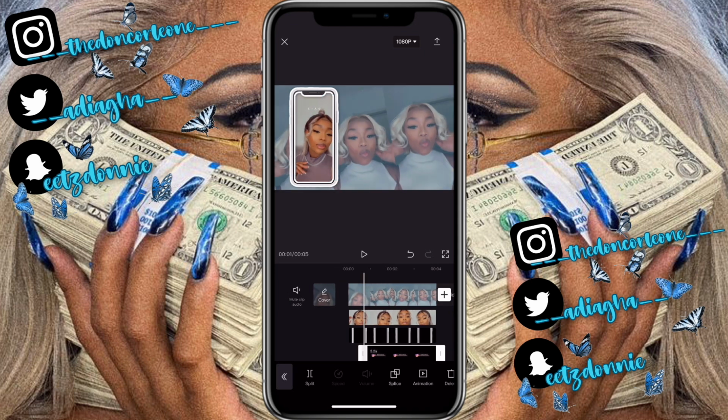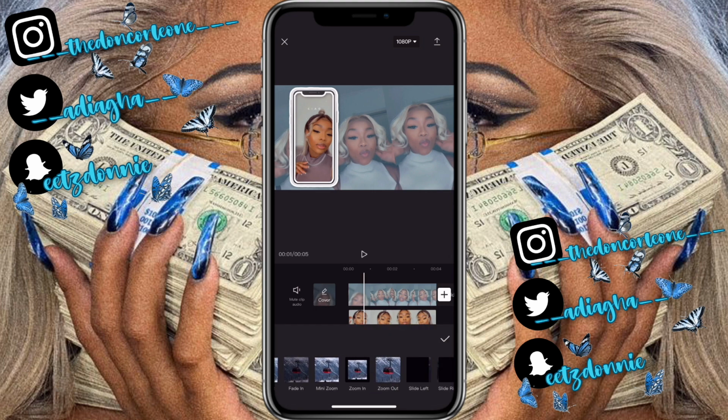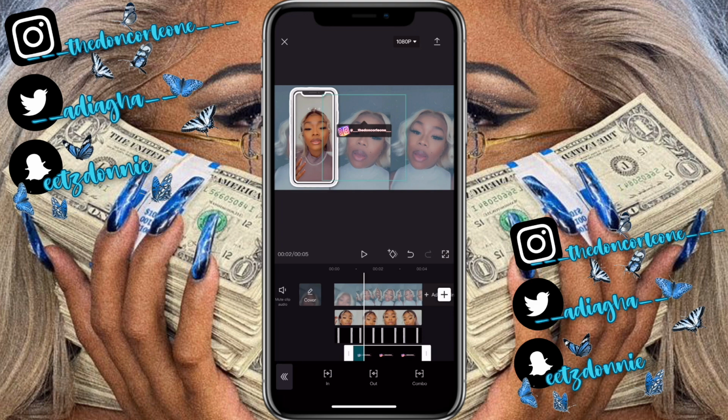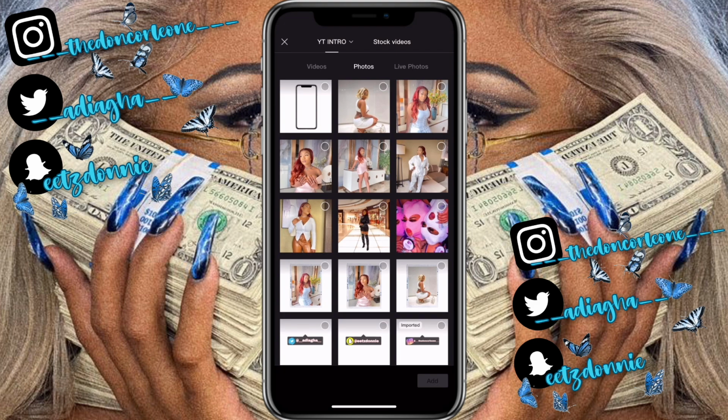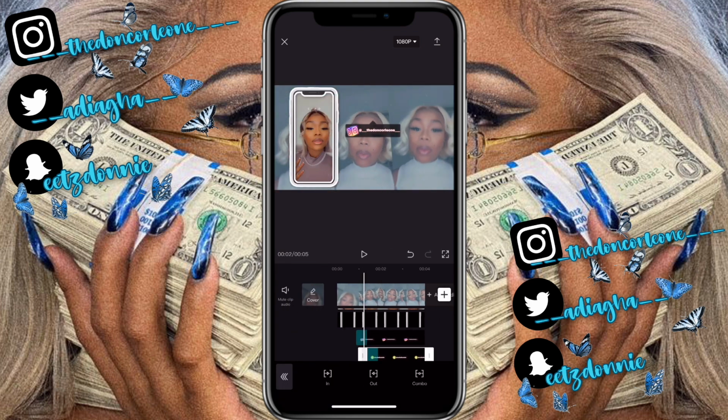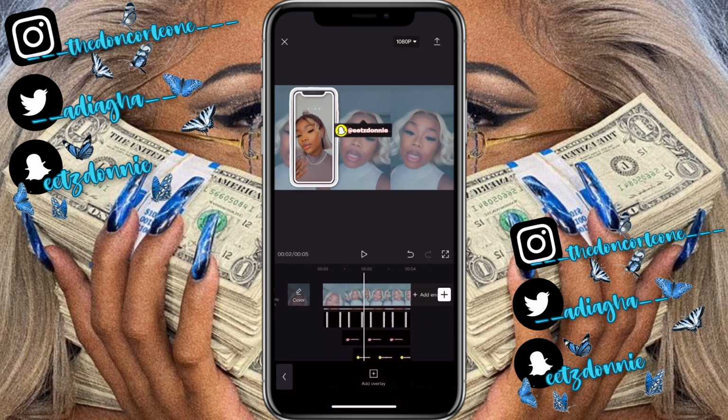Okay, so we're going to go ahead and click on animation, and then we're going to click on in, and we're going to be looking for slide left. That's the animation that we're going to apply to all the social media handles. So I'm just going to fast forward through this bit. You can just see me adding the overlays and adding my animations and aligning them with the rest of the clips.